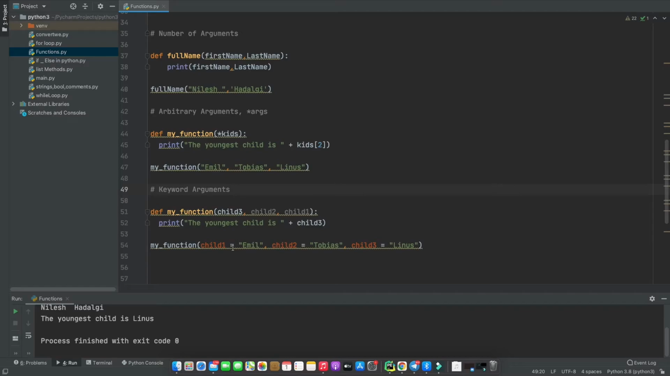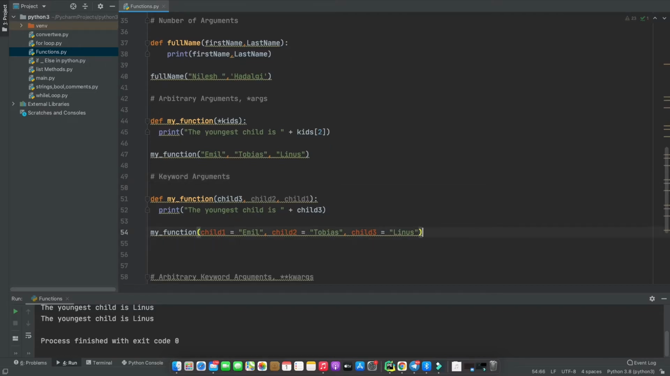And I'm just going to call this function. If you can just guess the output for this, I said this is going to be child 3, so child 3 here, so child 3 is Linus again. So let me just run. So the youngest child is Linus. So I hope you get this point. So after understanding the keyword arguments, let me move on to arbitrary arguments.